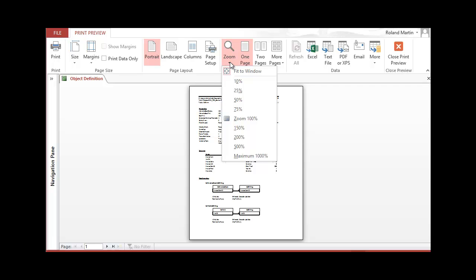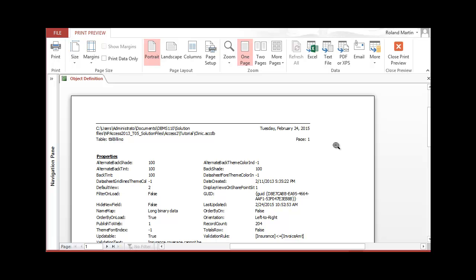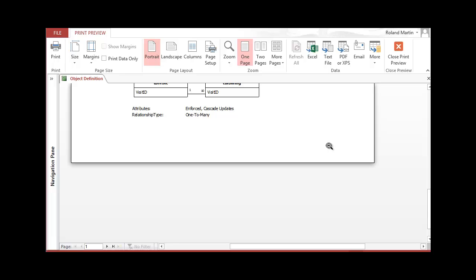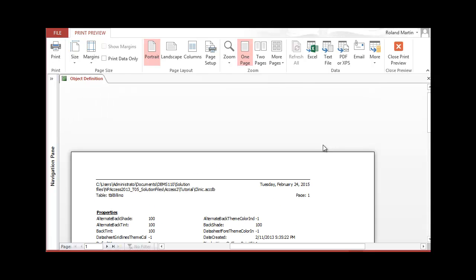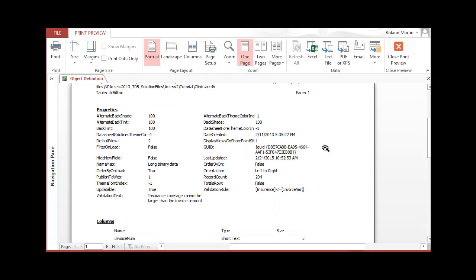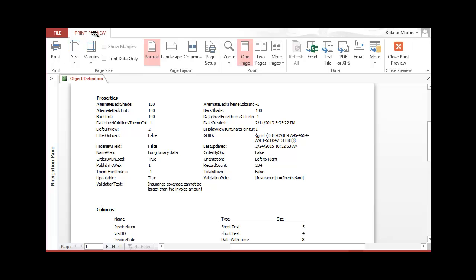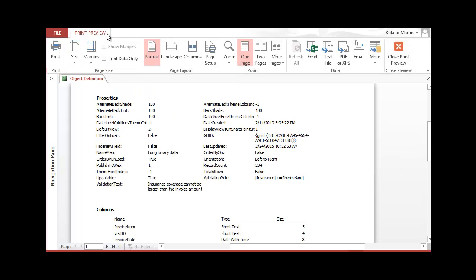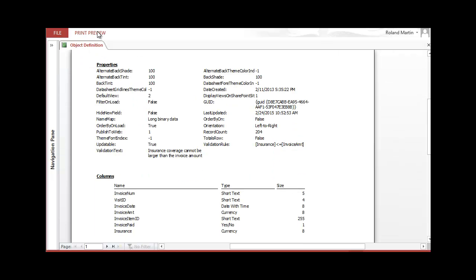Next, let's go ahead and just click to zoom to 100% to be able to actually read what has been created for us. As always, to allow us to have more viewing space, we can hide our ribbons by just double-clicking on them. Now, after you've examined the report, just go ahead and click on the print preview again.